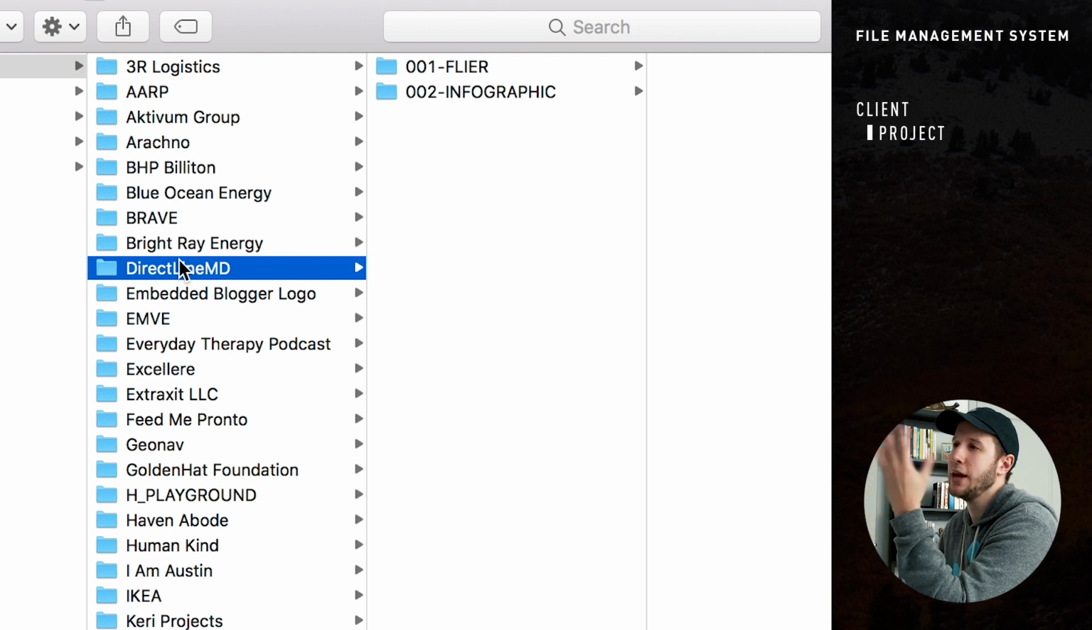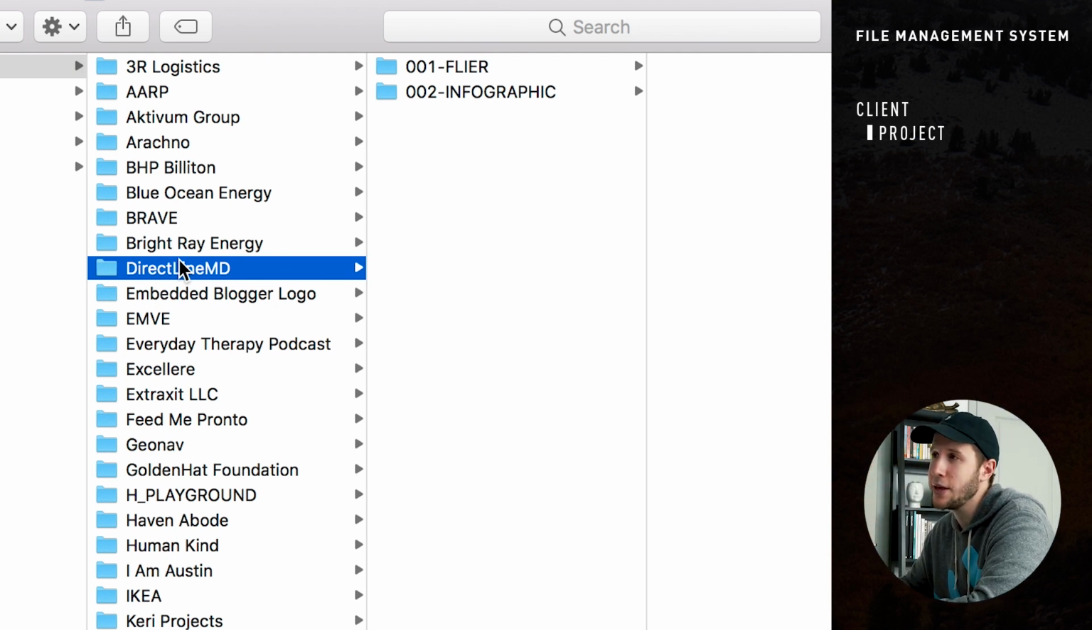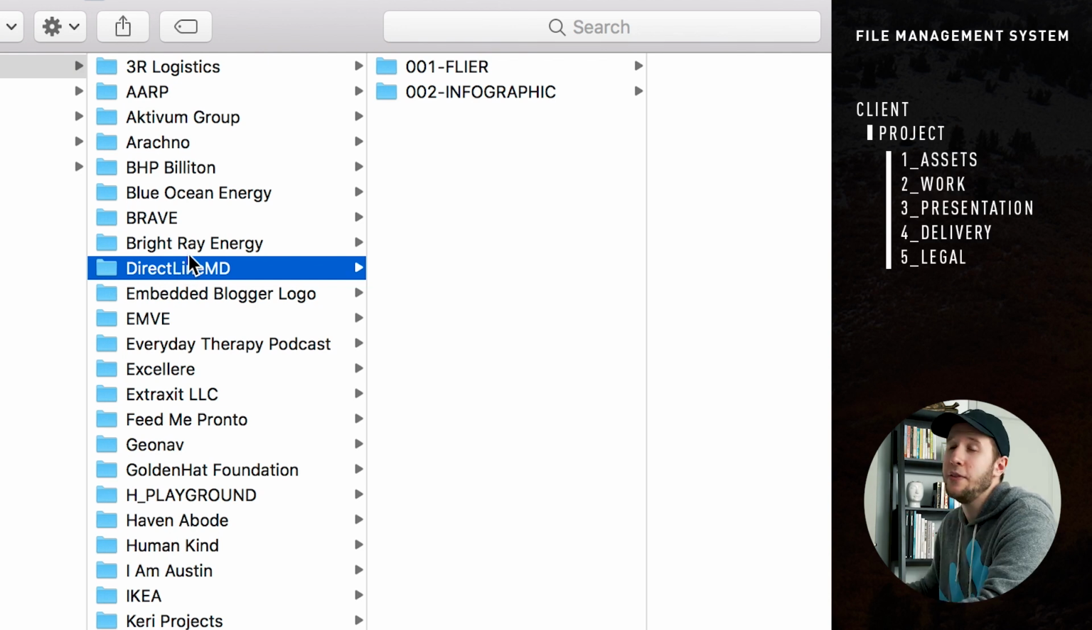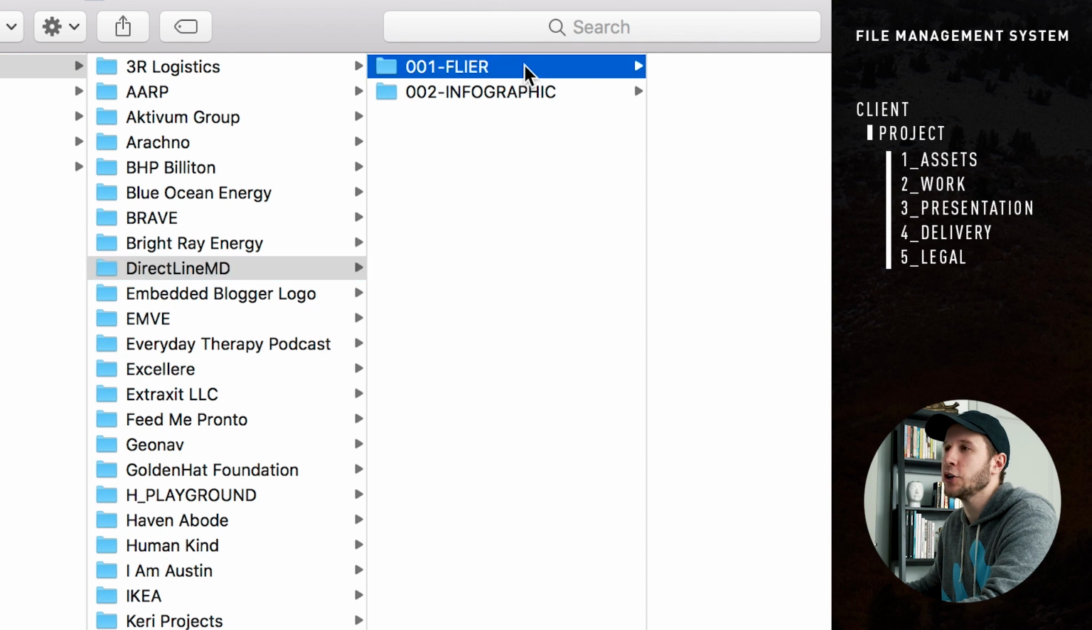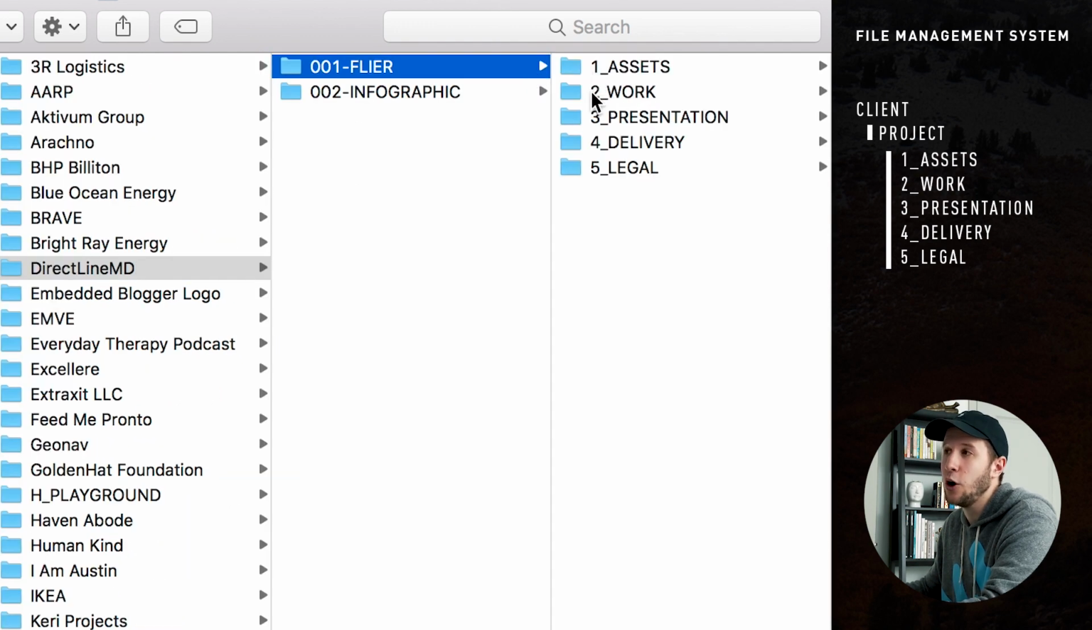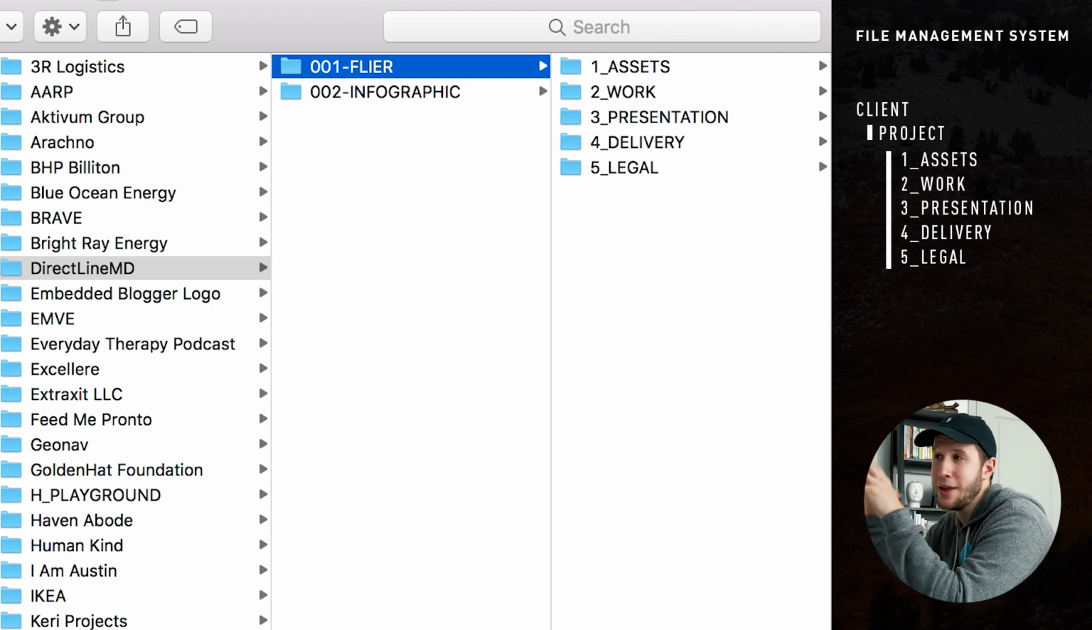Within that, you wanna do the name of the job. Are you working on a flyer, a print ad, business cards, whatever it may be, you will make a folder for that. And this one right here is the most important step. So within that folder, you're gonna create an assets folder, a work folder, a presentation folder, a delivery folder, and a legal folder. That legal folder is only for contracts and things like that. I personally use numbers and underscores to always keep them in that order.